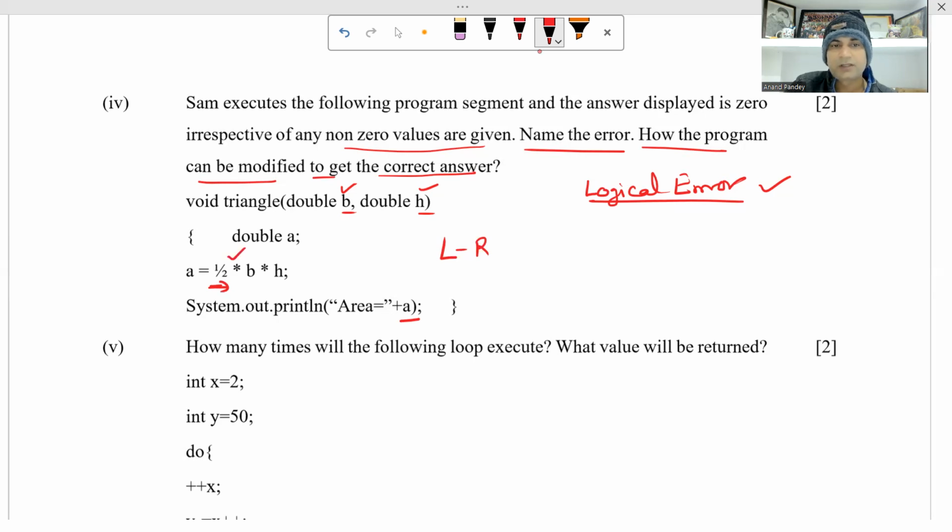Division, 1 by 2. Here 1 is of integer type and 2 is also of integer type. As per implicit type conversion, the result will be of integer type, because in any calculation the conversion takes place up to the highest data type. Here both are integers, so the result will also be an integer value. So the value of 1 by 2 will not be 0.5, because integers do not have fractional parts.